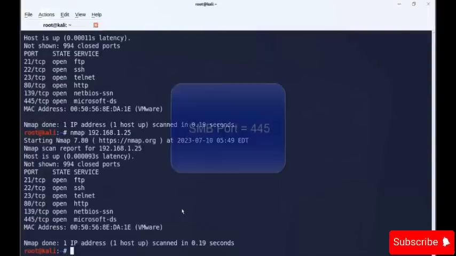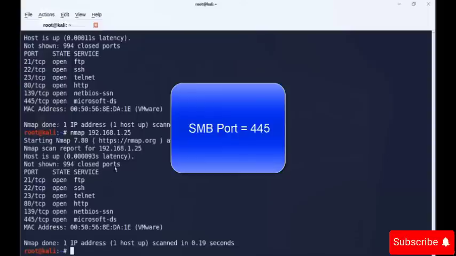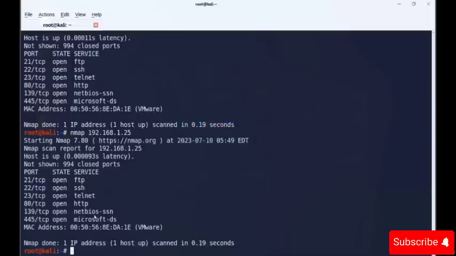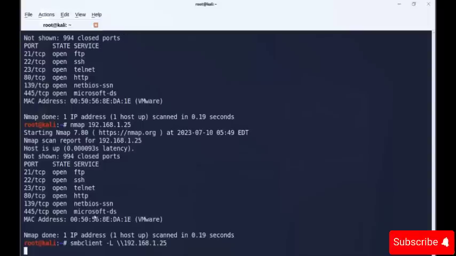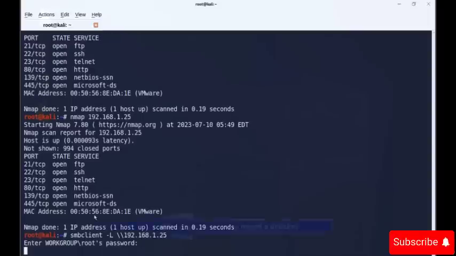You can see that file and print sharing is open by the list of the ports. So let's try to connect with the SMB service. So smbclient -L 192.168.1.25. Press enter.